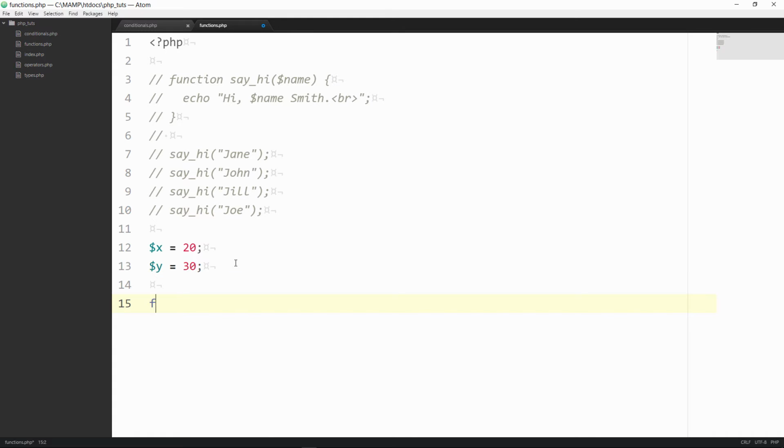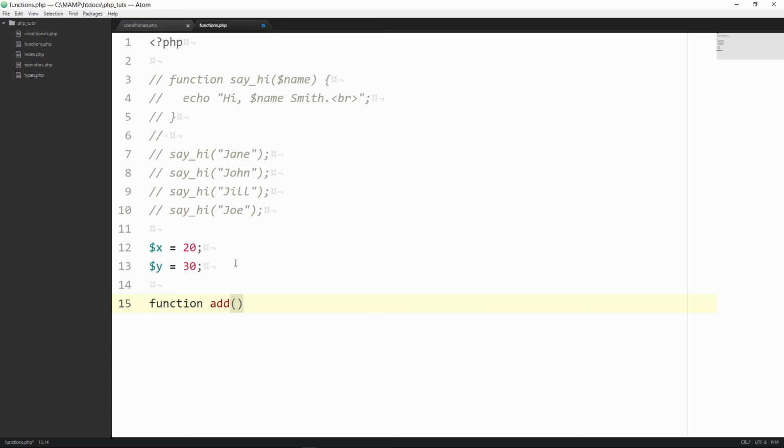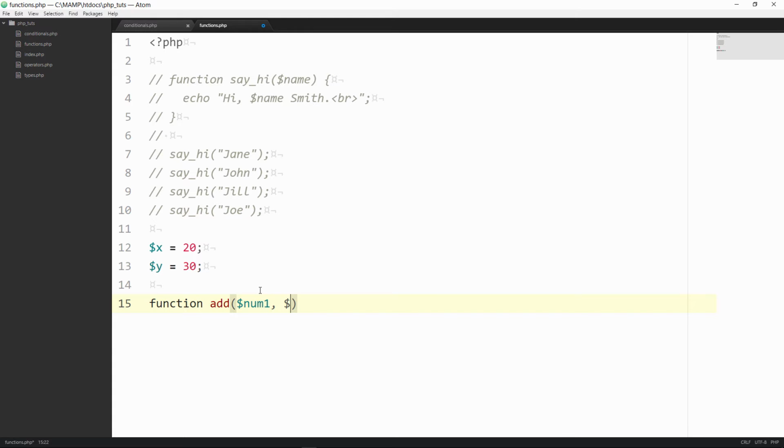Okay, so now what we're going to do is we're going to say function. We're going to create our function. We're going to say add, and then inside the parentheses, we're going to put in 2 arguments here. We're going to say num1, and then we're going to make it a comma separated list, and we're just going to say num2. And then outside the parentheses, we're going to open up our curly braces, and then we're going to echo out, and we don't need the quotation marks here, num1 plus num2. Okay, so you see what we're doing here, right?